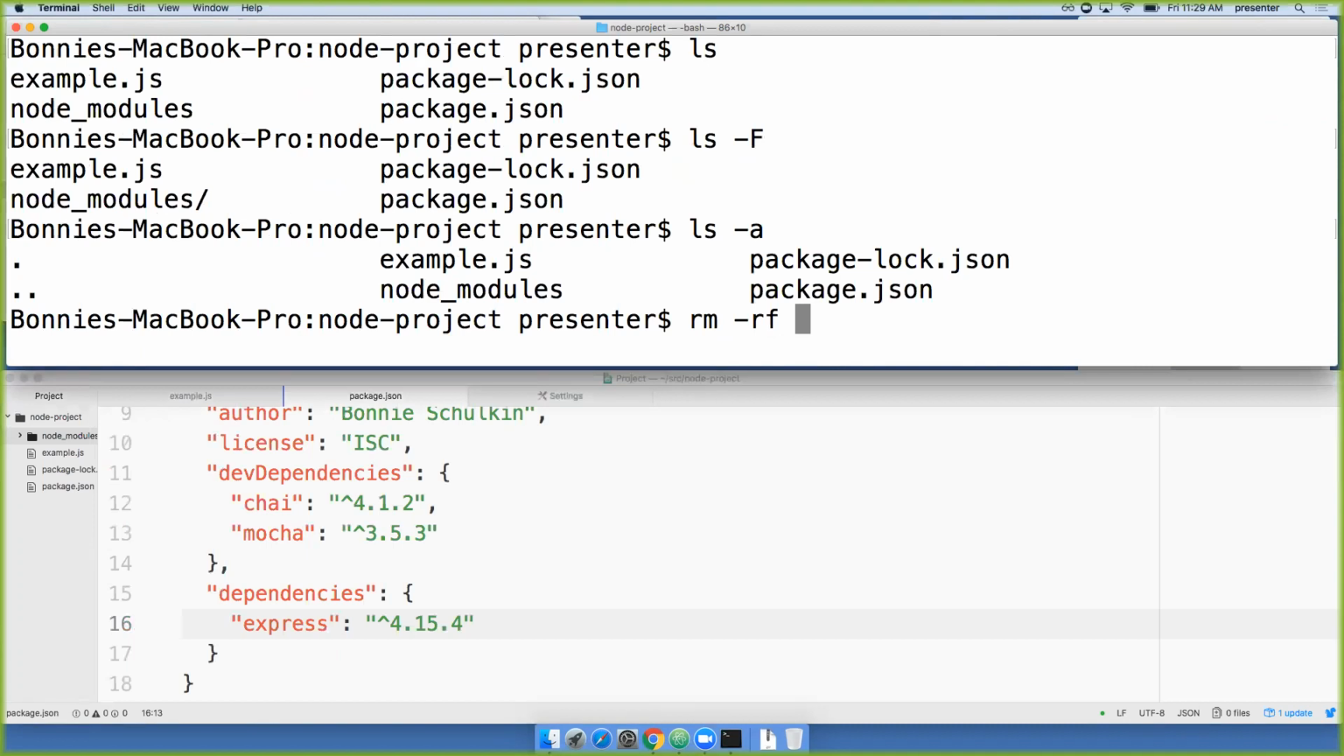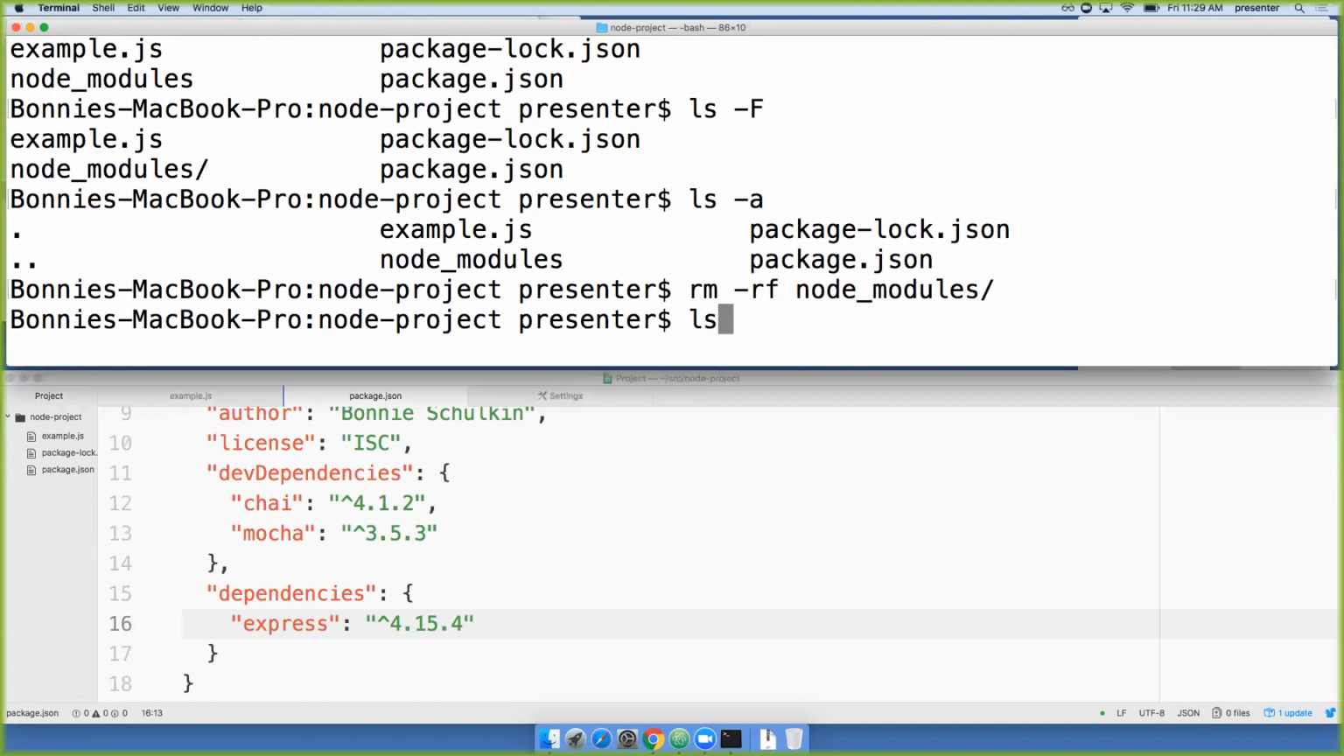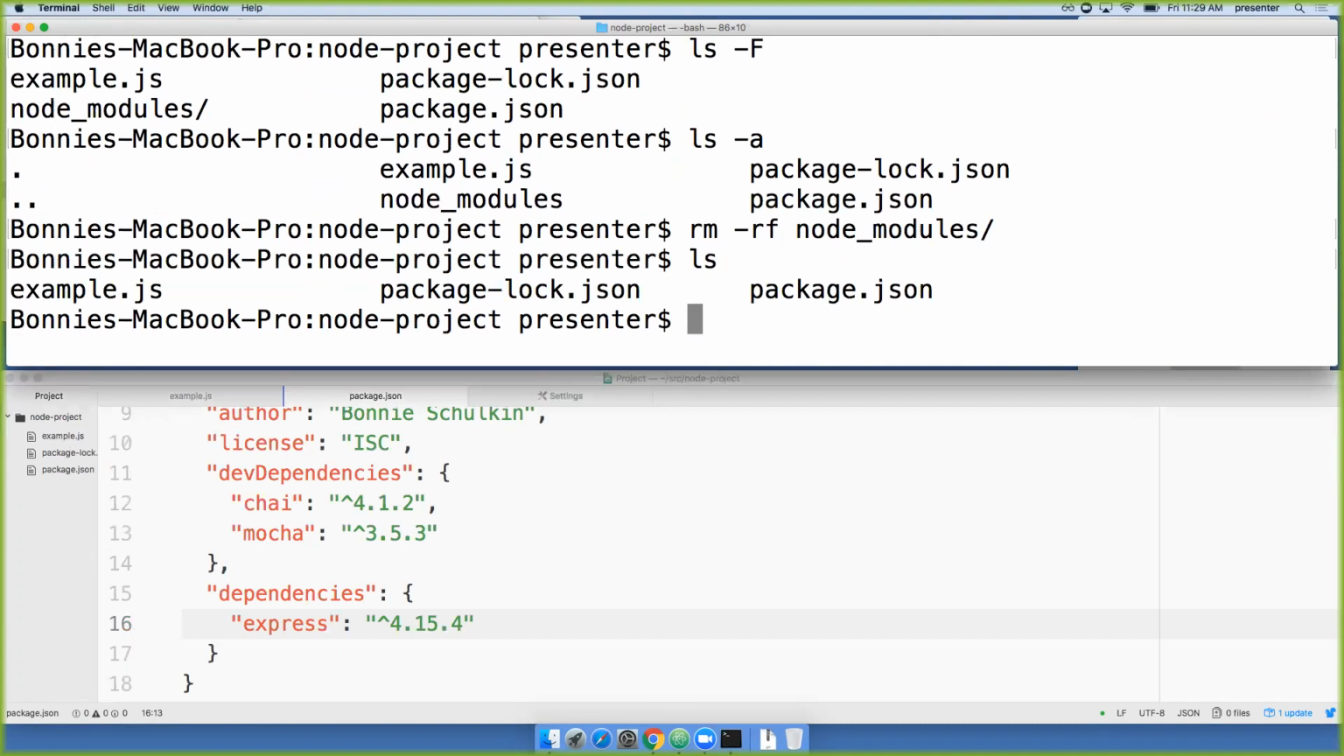remove -r, the directory and everything underneath it recursively. F means don't ask me about every file. I really just want to remove them all. All right, I have no node modules directory anymore. And this is what I would get if I was cloning this project from GitHub, because we put the node modules in our .gitignore because we didn't want to save it.